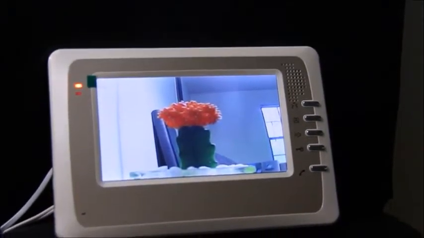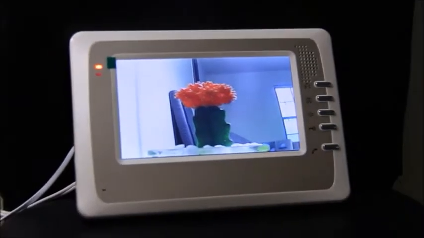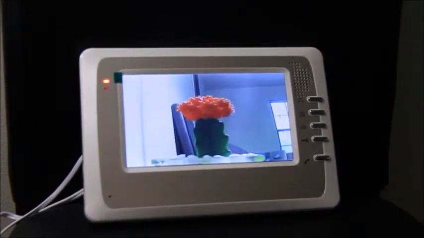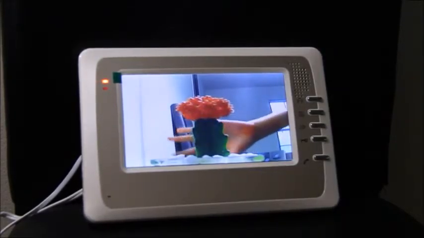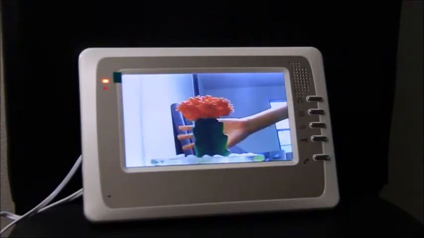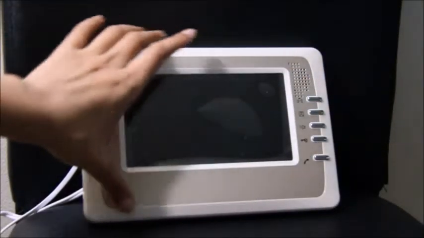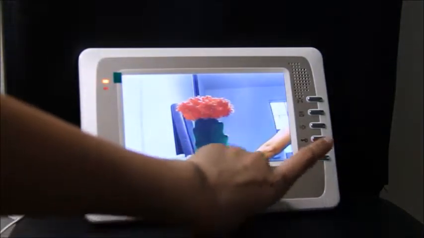I'm going to press the doorbell from right here. And you can see I have placed this plant just to show you. So now you can hear the volume, and by default the screen came up. You can see this is my hand. Now if I press this, the screen will go off. Press it again and the screen will come on.